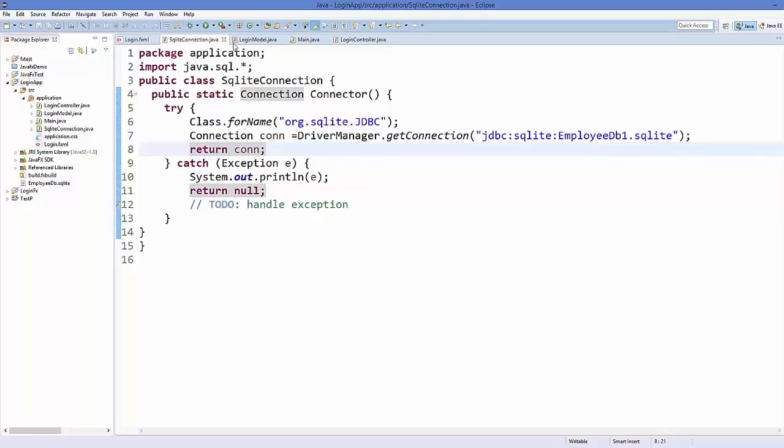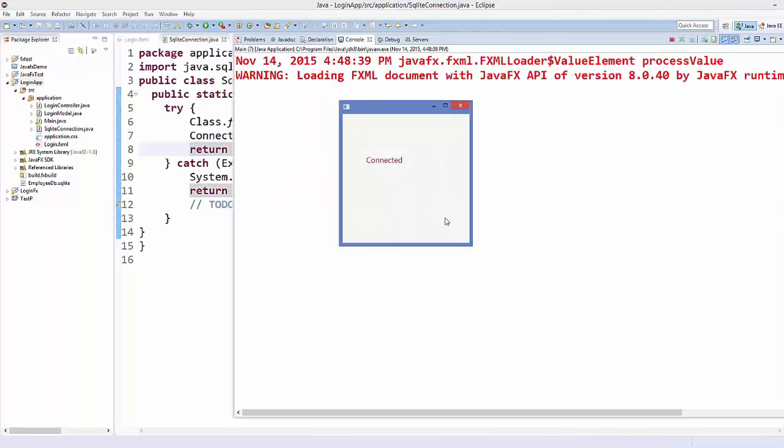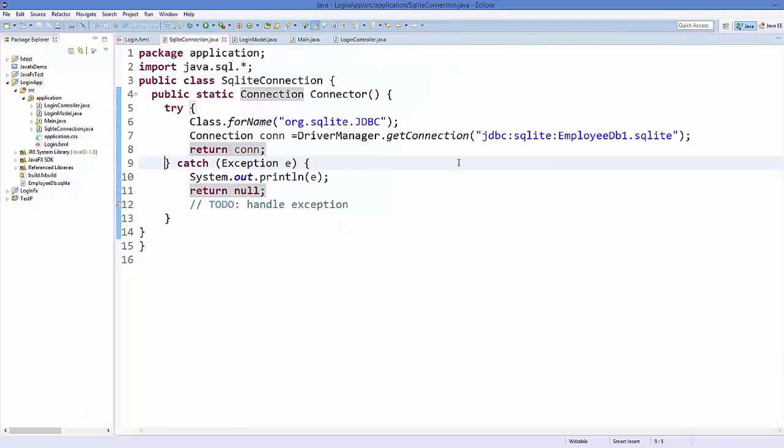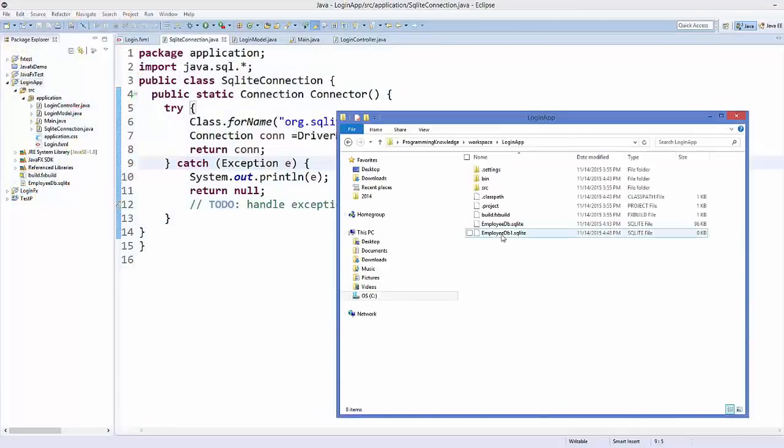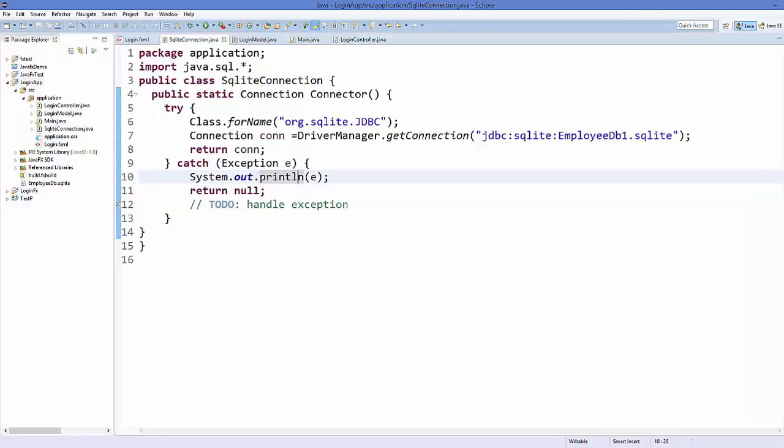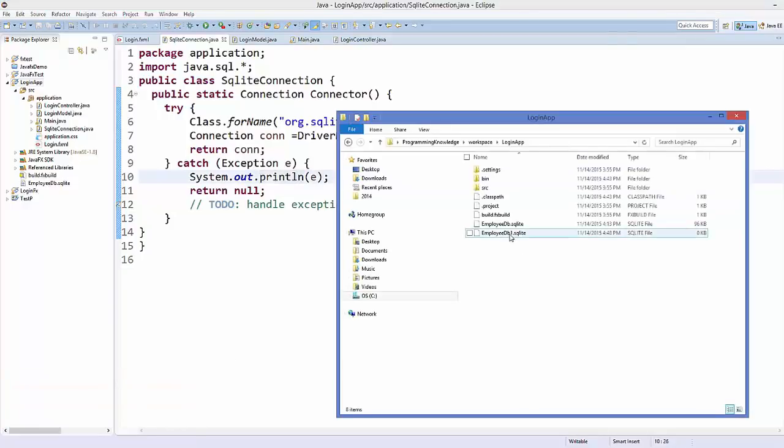So save your code and run it, and you can see here it's still saying connected, but the DB name is changed. So what happened here? You can go to your project once again and you can see that there is a new database created with the name employeedb1.sqlite, right? So this is going to create a new database. If it doesn't find the database, it creates a new database in your project folder, and then it tries to connect to it, and that's why your connection is successful.